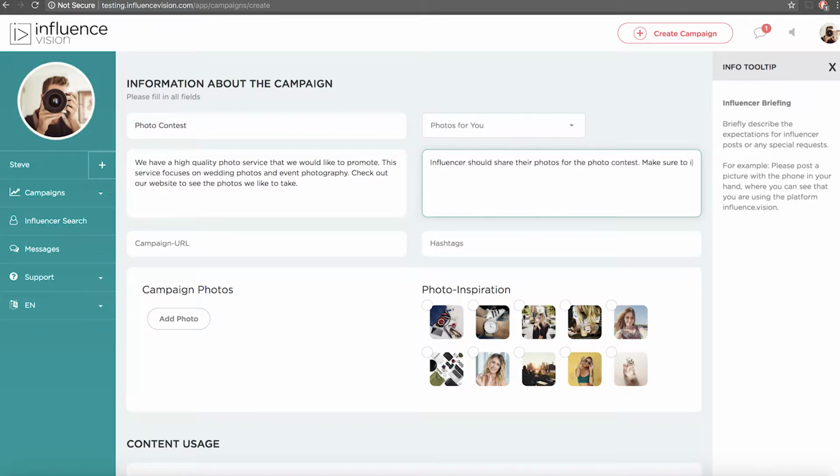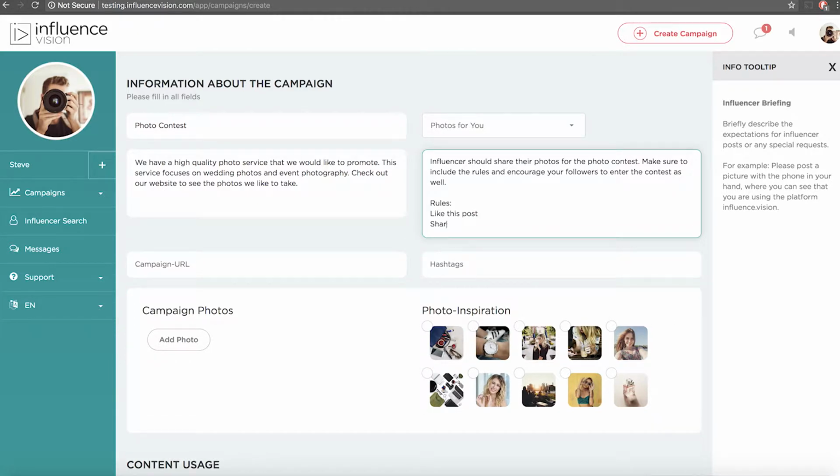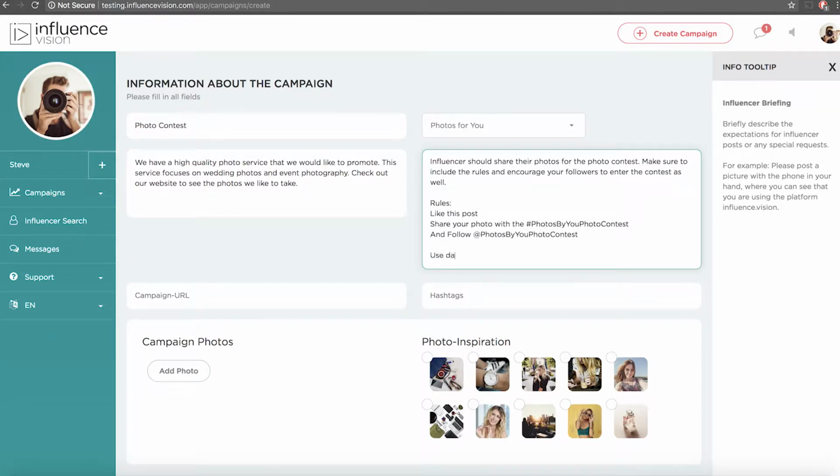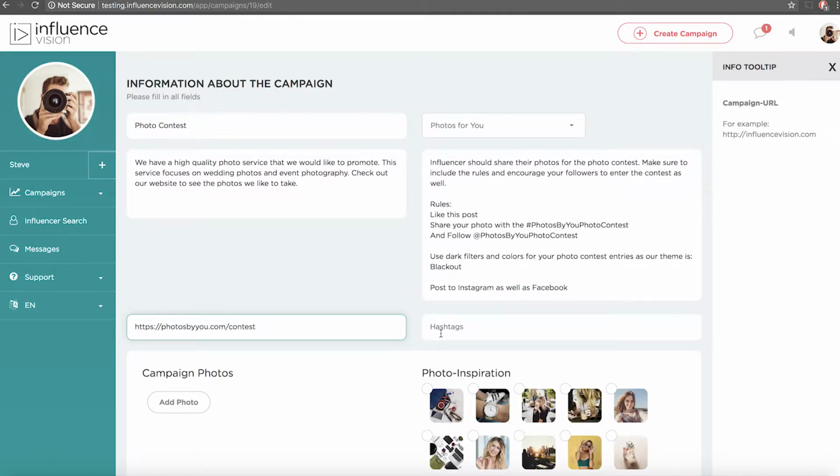Next, fill out the influencer briefing box. Briefly describe any expectations or special requests that you have for influencers. For example, if you want an influencer to post with a dark filter or wearing the color blue, indicate that in this box. The influencer briefing should include all requirements that you have for an influencer post. Provide a link in the campaign URL box.